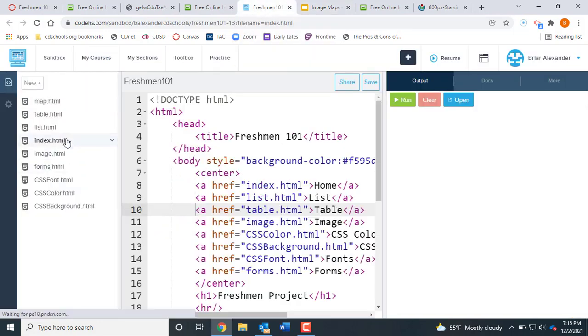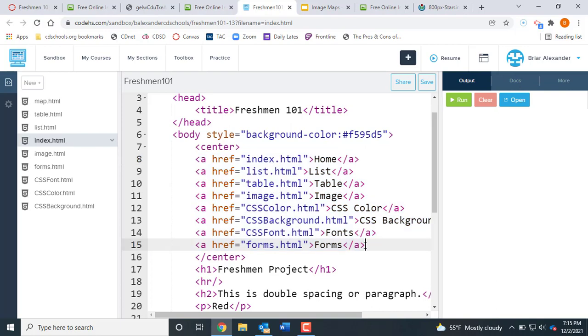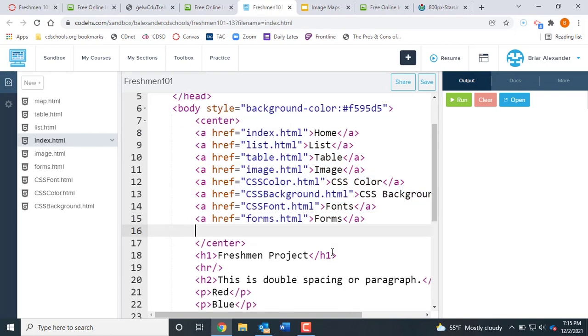So I'm going to start on my index page. I always just like to start there. I think it makes things a little bit easier. Here are all the links that I've previously added to all the other pages that we've made so far in our Freshman 101 site.